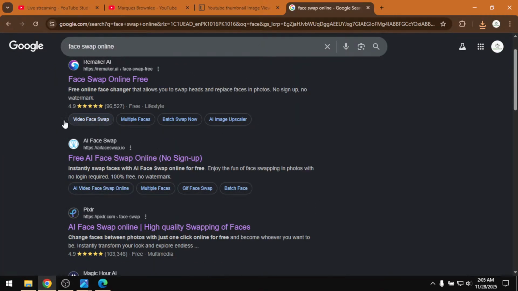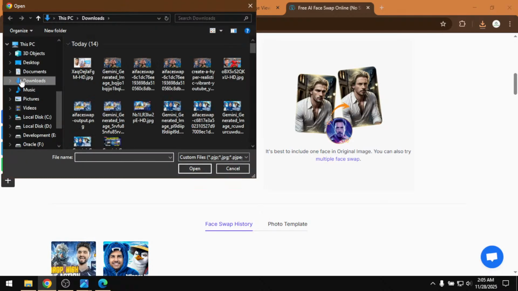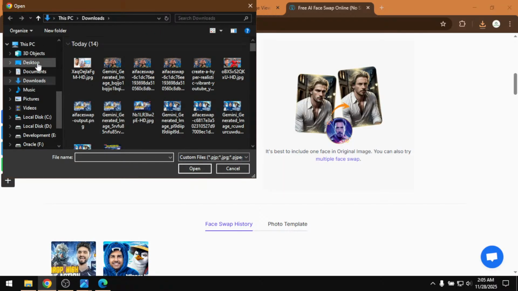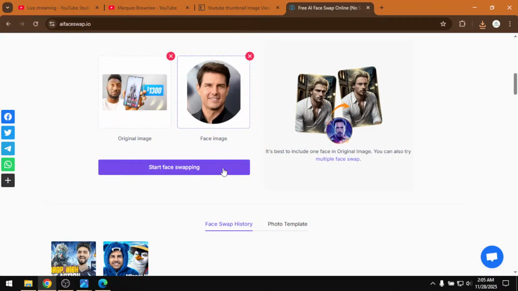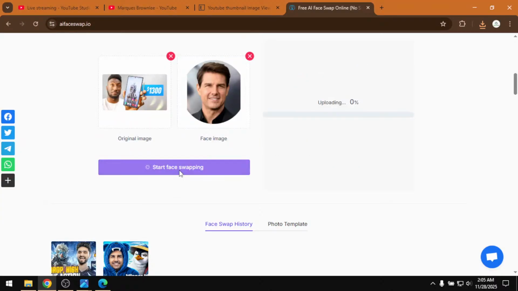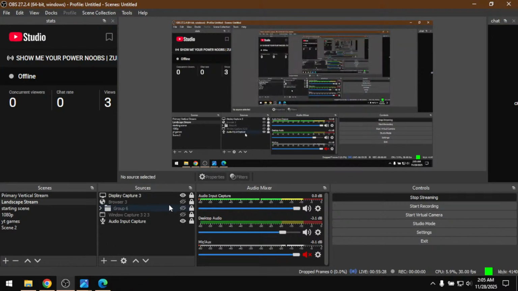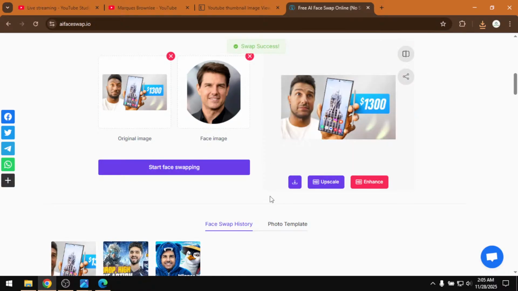This is completely free and the best. You can enhance the swapping. So I will go to free AI swap online, click on this, then click on this and select that thumbnail, and then click on this, click on desktop. I will use Tom Cruise for it, and then click on open, then click on start fast swapping. Okay, now the stream is working fine. Now the swapping is done.